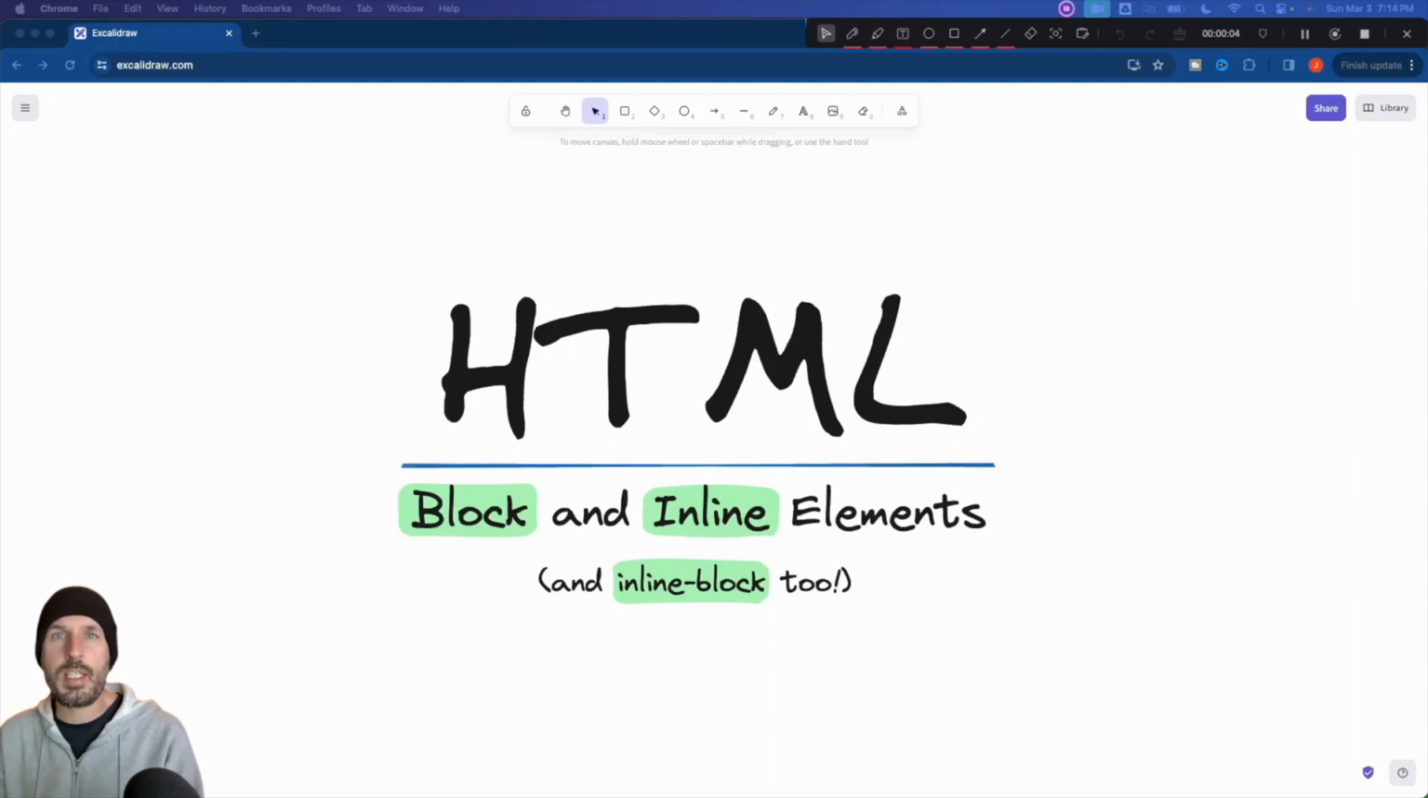My name is Josh, and in this video we're going to go ahead and talk about HTML block and inline elements, and we'll even talk about something called Inline-Block, which is basically a combination between the two. We'll also introduce something called the HTML document flow. This will be the default flow for the content that we're putting on the screen.